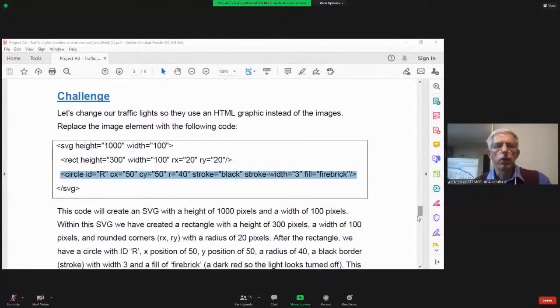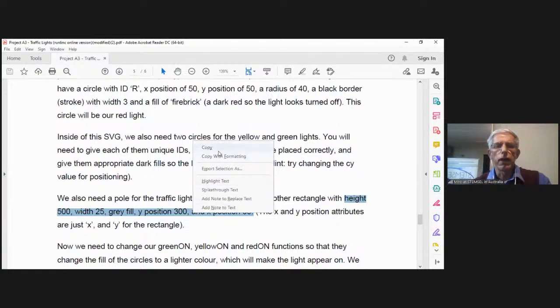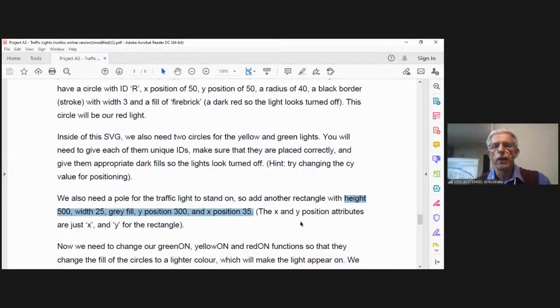So if we go down, then we also, as it says, we also need to have a pole. So we need to add another rectangle. So the height of the rectangle needs to be 500, and then the width 25, needs to have a grey fill. The Y position is 300 and the X position is 35. So I cannot remember that when I'm changing screens, so I'm going to copy that just so that I can see it on the screen.